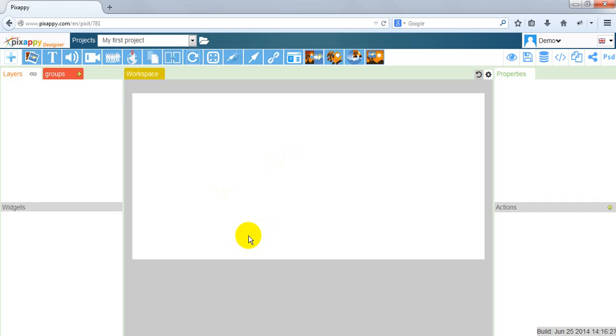But before starting our project, let me just tell you a few words about the three basic concepts of the PixAppy Designer. The first one, layers, which is like in Photoshop, define areas where you can put your content. The second, the widgets, which define the kind of content and animations you can use. The last one, actions, which allow you to add interactivity to your creations. And we'll see this in a few minutes. But let's start by adding our first layer.